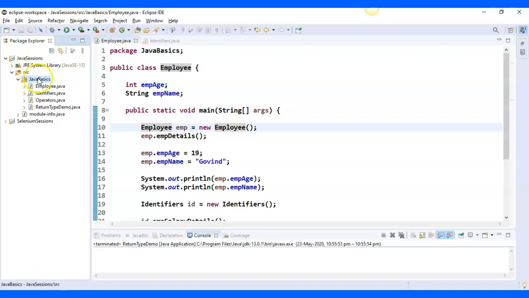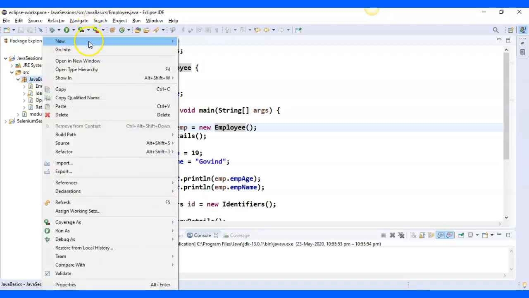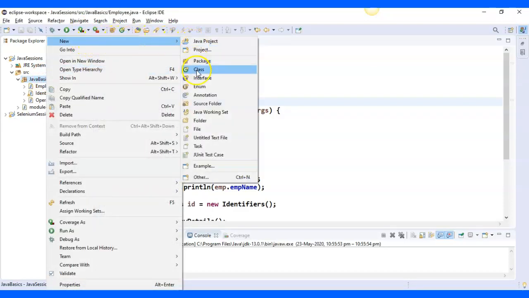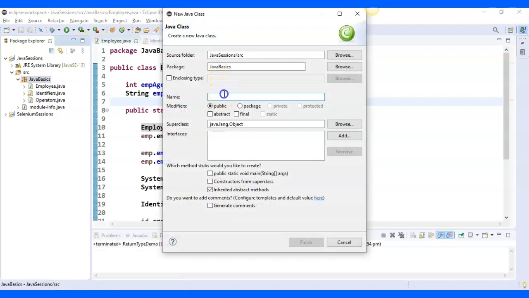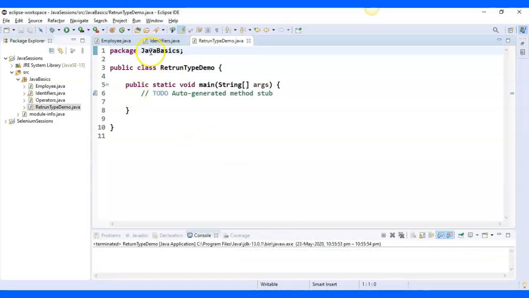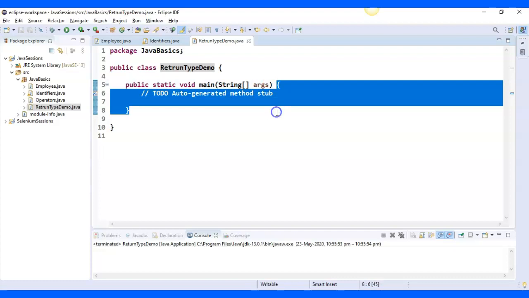I right click on this package, Java Basics, and create a class, say ReturnTypeDemo. I'll select the main method and click finish. So I have my package Java Basics, inside the package I have a class ReturnTypeDemo, and this is my main method, and this is the body of my main method from here till here.